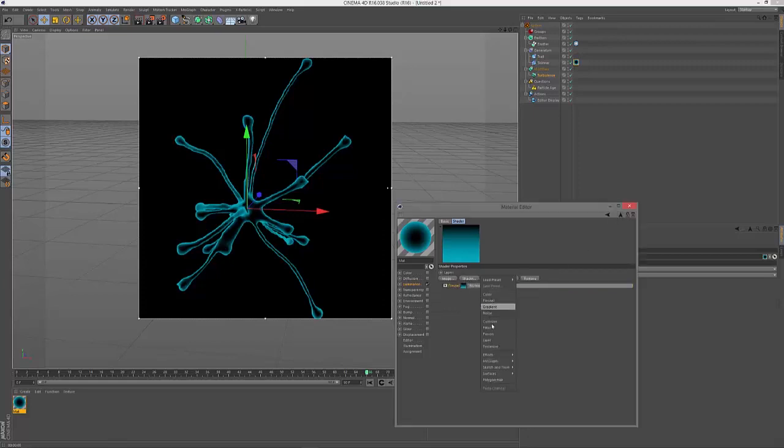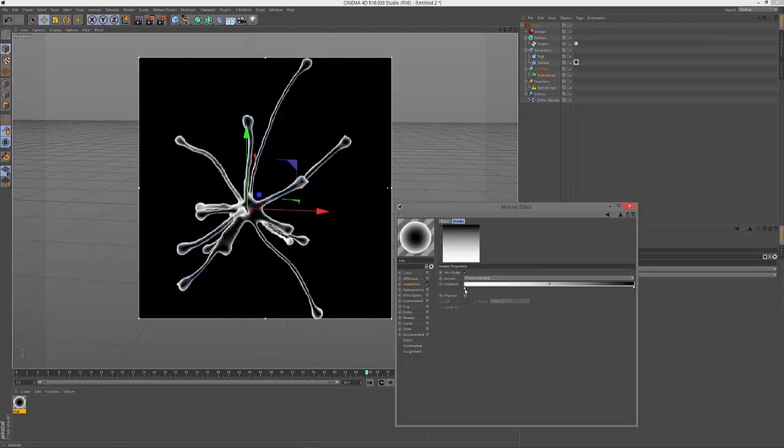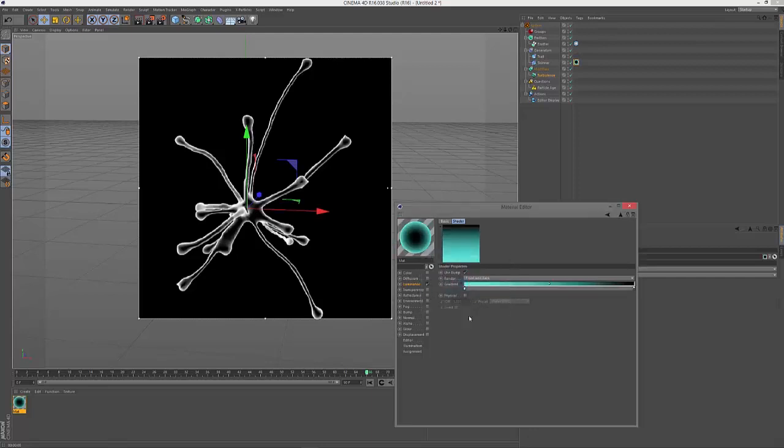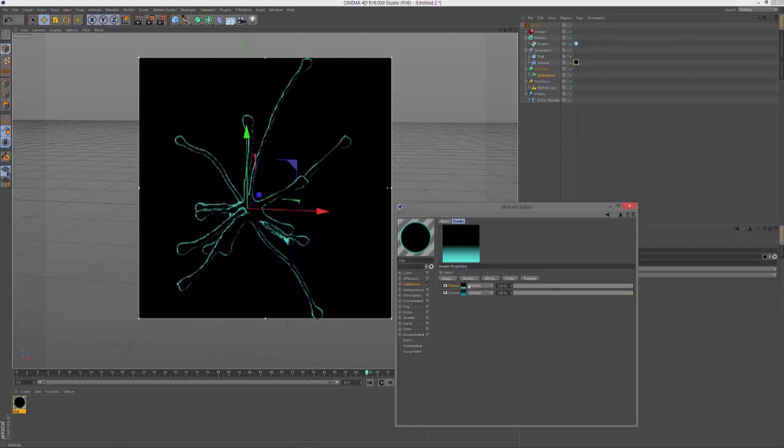Let's add a new Fresnel shader. There it is. And change it a bit. Let's select a brighter blue. Maybe this is good. Move the black knot to the left. And change its transfer mode to add. So now we have a darker blue and a lighter blue in our material. So let's add a bump.